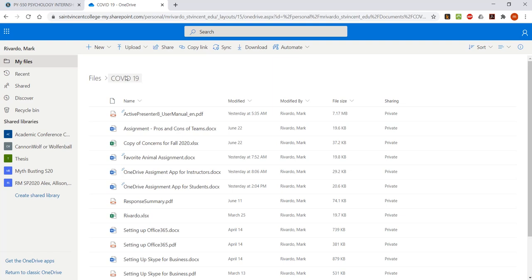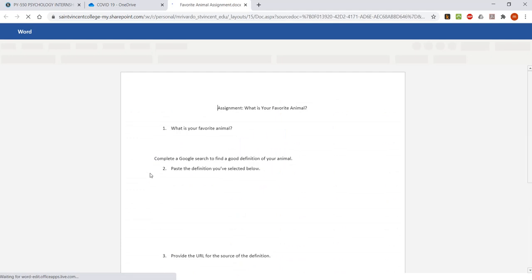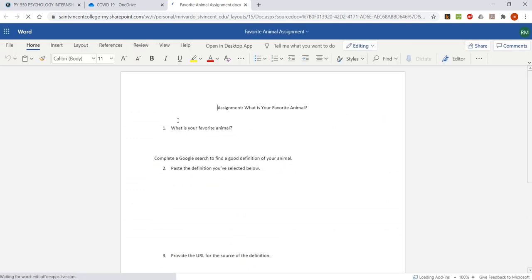The first thing you have to do is create an assignment document. In this case, it's going to be a Word file. So I have a favorite animal assignment that I have in OneDrive. It's a very simple, silly little assignment, but I've created it and I've placed it into OneDrive, and I know where that is.